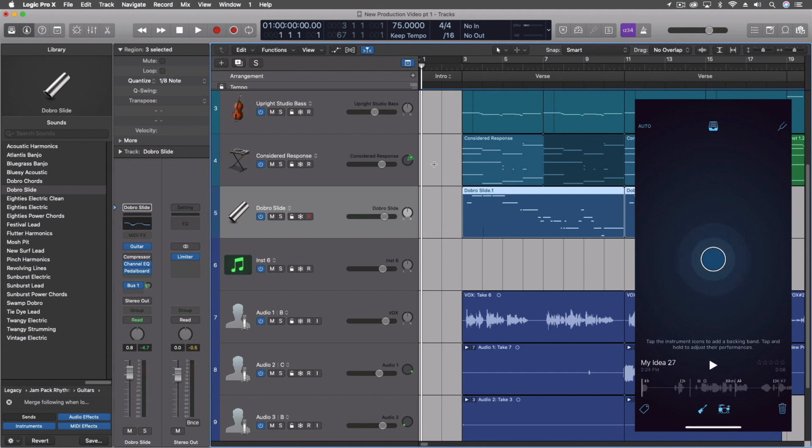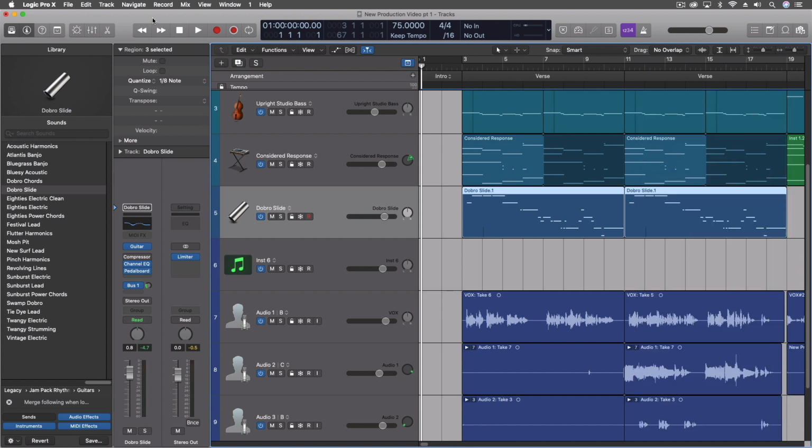You save and close it, and then you come back into Logic later on, and all of the new things you've added will pop up. So again, this whole ecosystem of Apple music products ties in so tightly together, and it makes it really, really powerful.